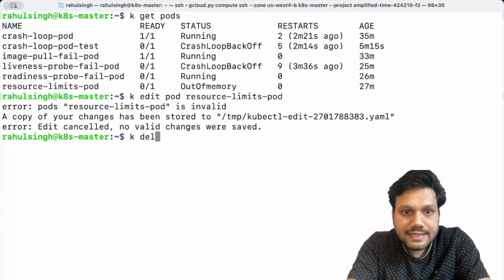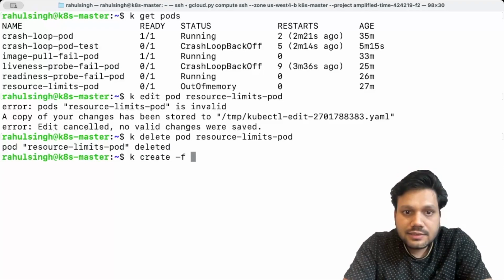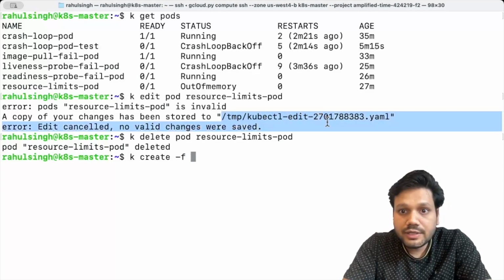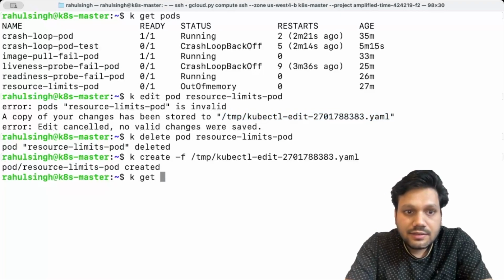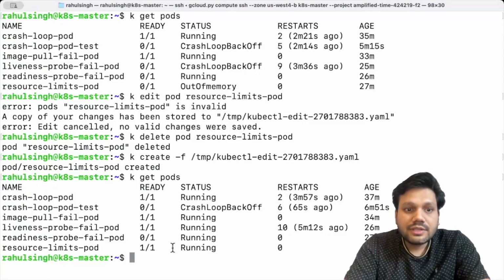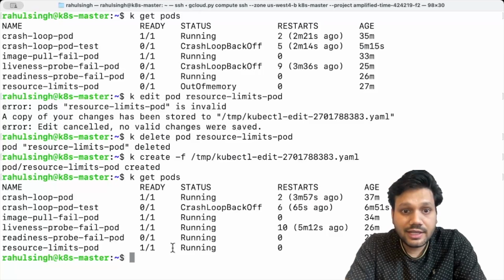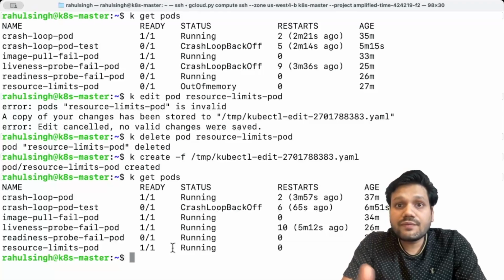What we are going to do: k delete the pod which is currently running, k resources limit pod, and now we are going to apply the manifest which we have just changed. We are going to apply the manifest where our recent changes have been saved locally. So just copy this manifest location, and as we can see here, the pod has been created. Now the resource limit pod, which was earlier showing as out of memory status, is now showing as running. So we have fixed image pull back off and out of memory issues in terms of debugging the pod.